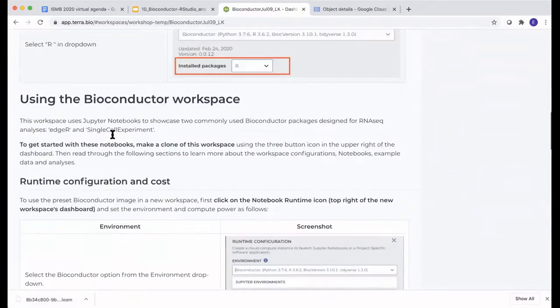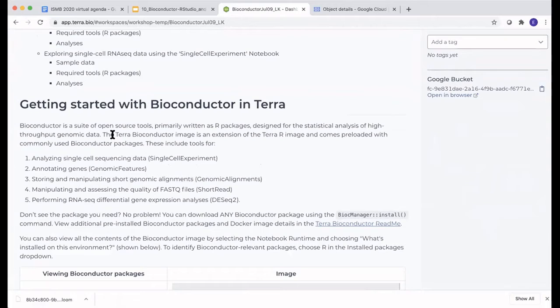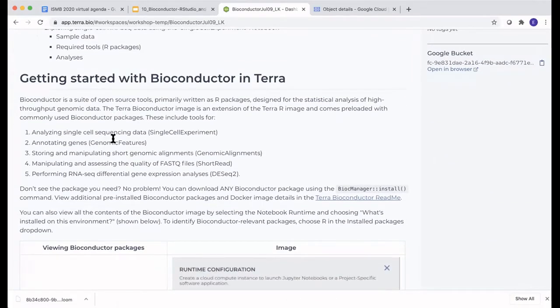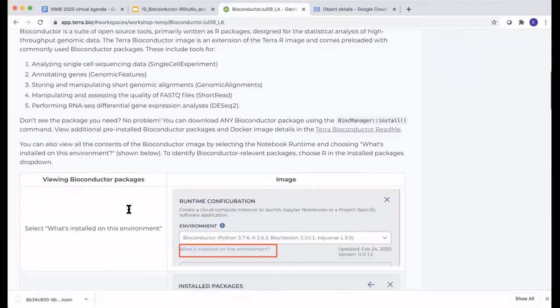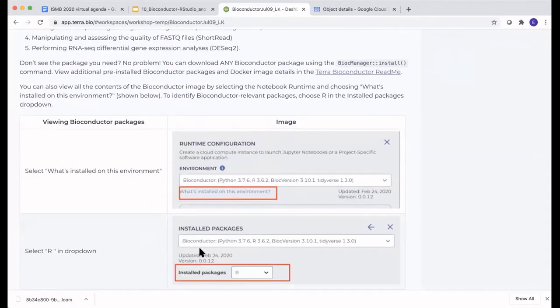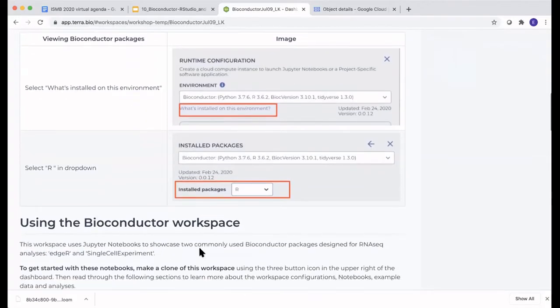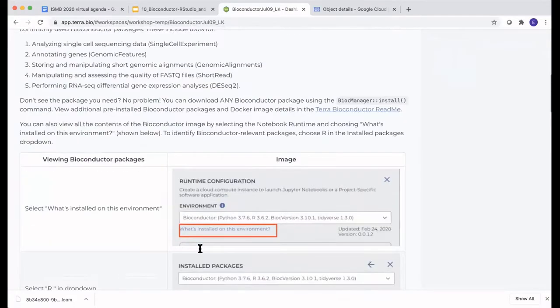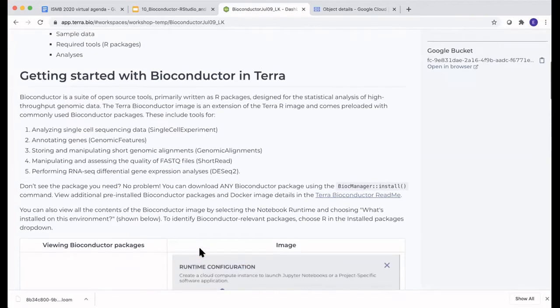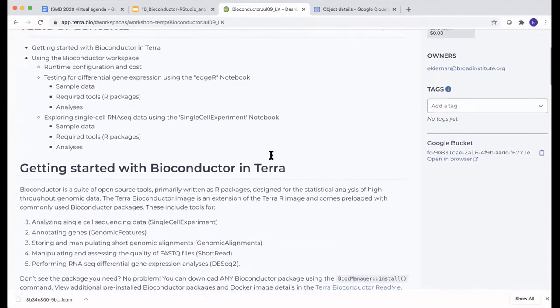I also want to point out that the dashboard contains instructions for what we just did in terms of setting up your runtime configuration and looking at installed packages. And if you, again, don't see the package of interest in here, you can use this BiocManager install command in your notebook to install any additional packages. And you'll also find a link here to a README where you can see further instructions about installing packages.